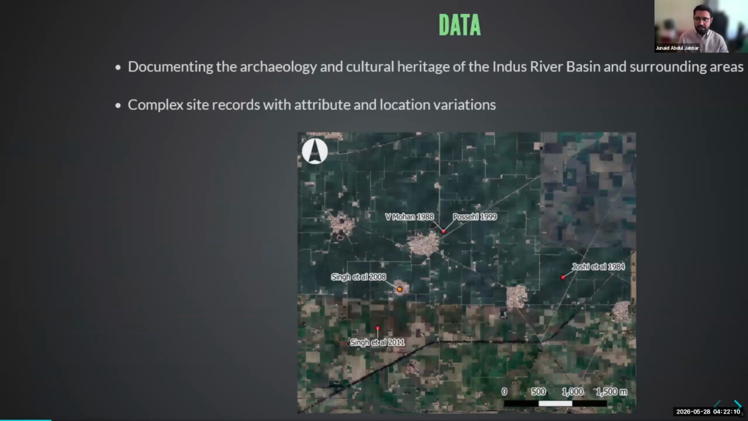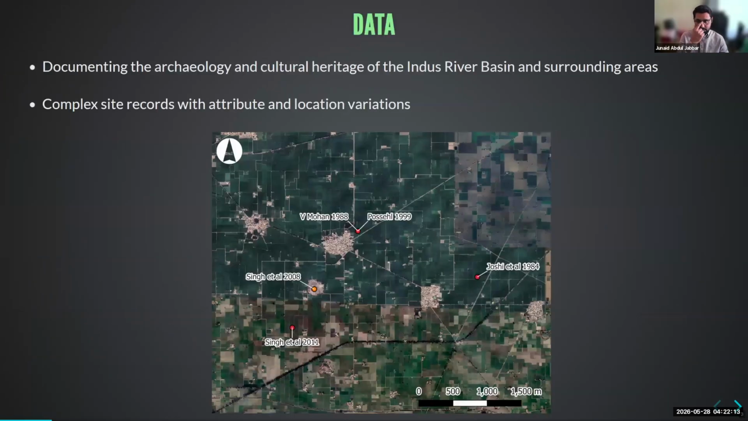And for MASA, this is coming from the documentation of archaeology and cultural heritage of Indus River Basin and surrounding areas, which cover most part of Pakistan and Northwest India. So we are dealing with some quite complex site records which have attribute and location variations. For example, in this map here, you can see the same site is reported by different researchers and has different locations. Even some of the recent ones with good GPS accuracy are documenting different coordinates. The actual location is documented by Singh et al.